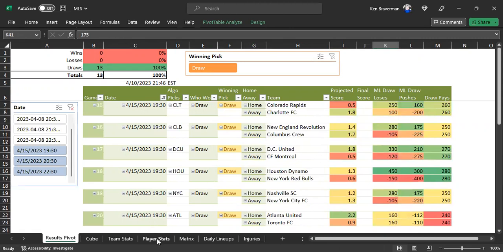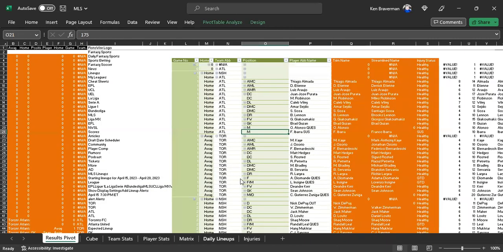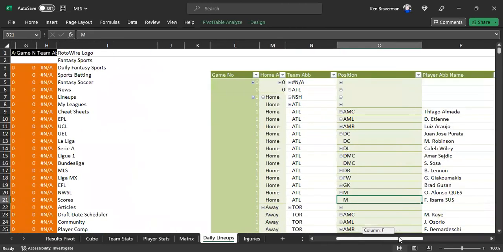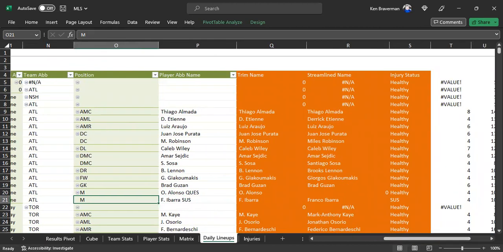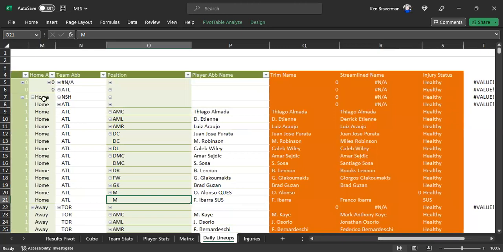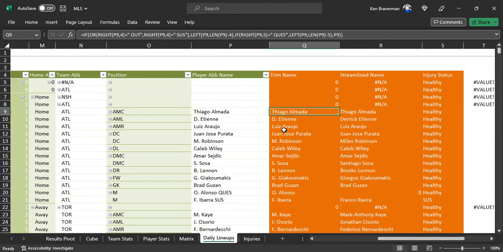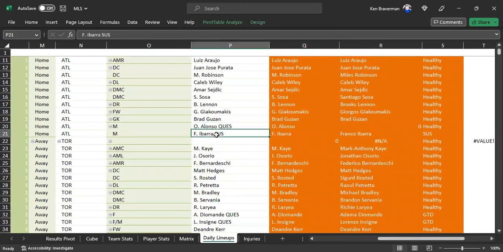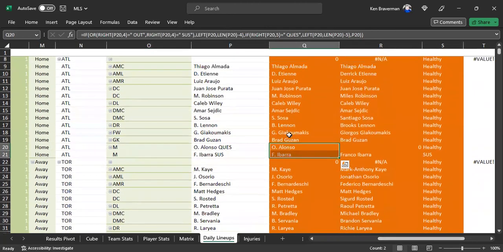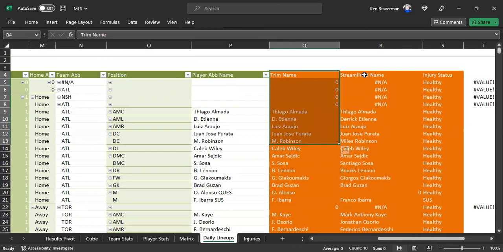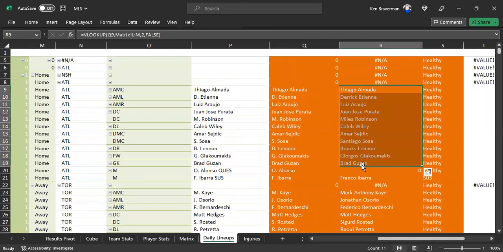But we don't have the lineups fully correct. So the way we know this is when we look at our daily lineup sheet in this pivot table we've created, we have a check of all the names. So what you've got is a game number, home and away, the team name, the position of the player, and the player's name. And then trim name is supposed to be the correct abbreviated name, because sometimes they have the word questionable or suspended or something. So it wants to abbreviate the name to the proper name that you need, which is this trim name. And it checks to see if we have a trim name and a streamline name for all these players. And if you do, it shows up without an error here.